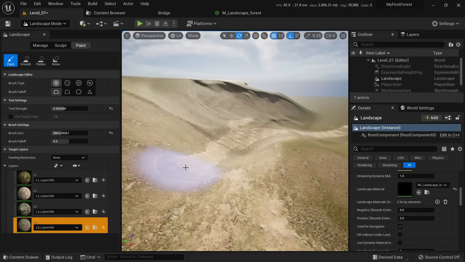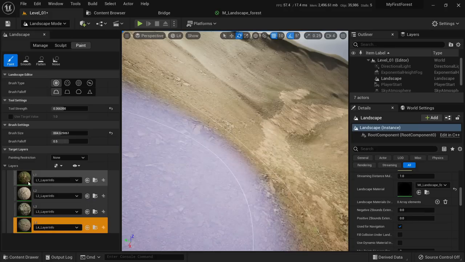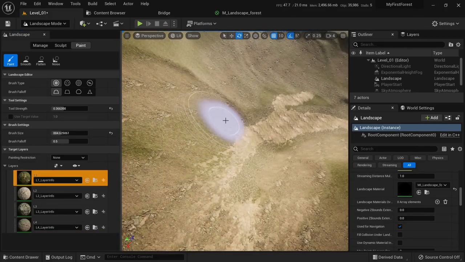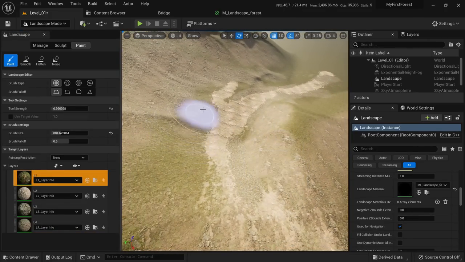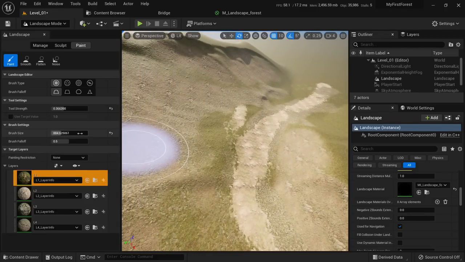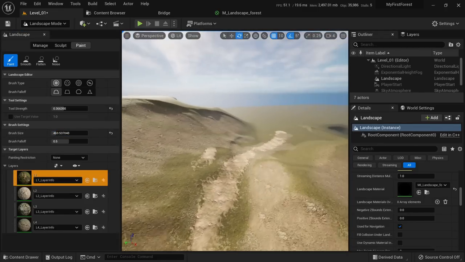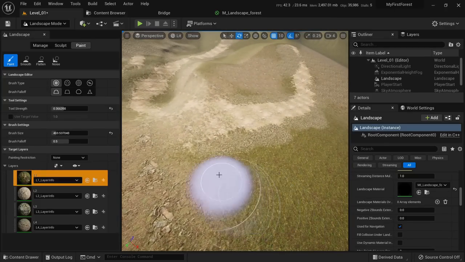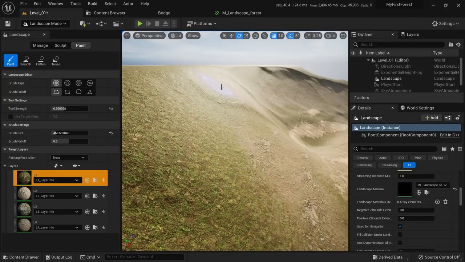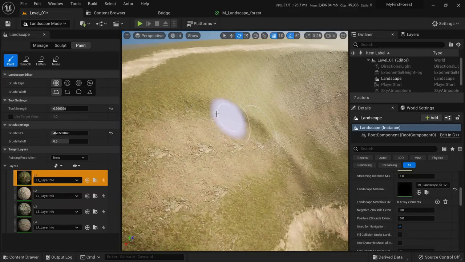And just come here, and by doing that, we can paint some greens here. We're losing some greens in this area. And you can remove the size, and just by painting, you're having more and more greens here. Awesome.